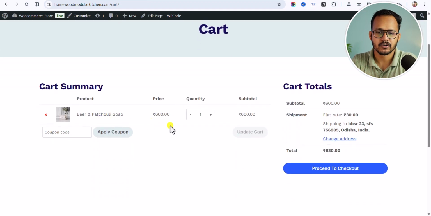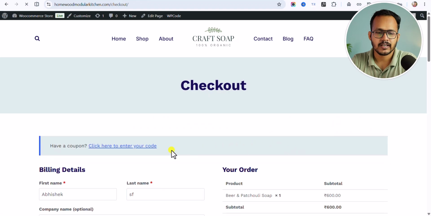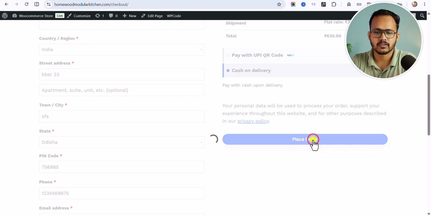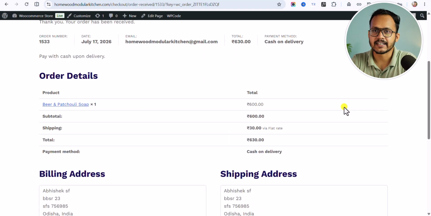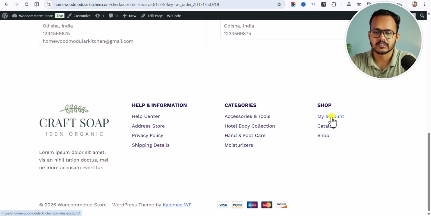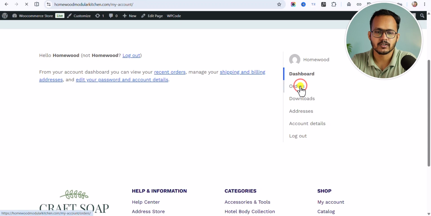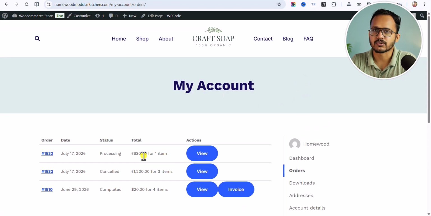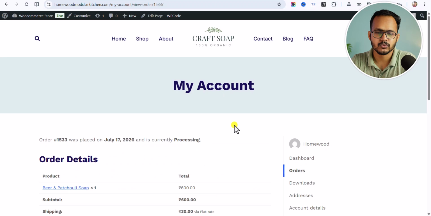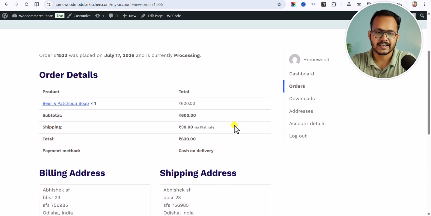I have an order in my cart and I want to go to the checkout page and place the order. Now the order is received. I can cancel this order once the order is placed. So let me go to my account page, go to orders, and there is no option to cancel this order. Let me click on view. So I want to give the customer a cancel option.